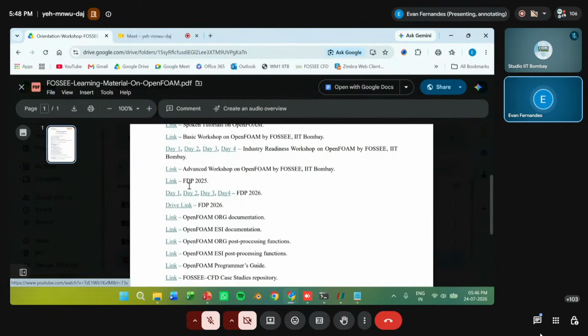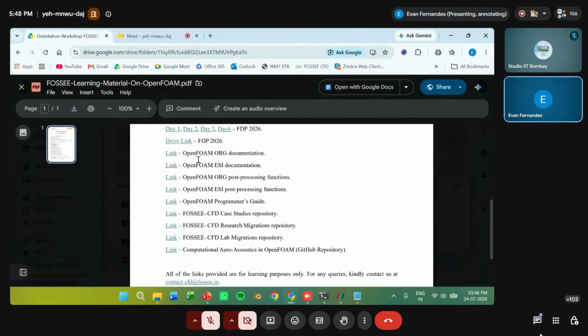So all of those are available over here. Along with that, there are also documentation links. So that is for the ESI version and the foundation version, and along with that also post-processing functions.